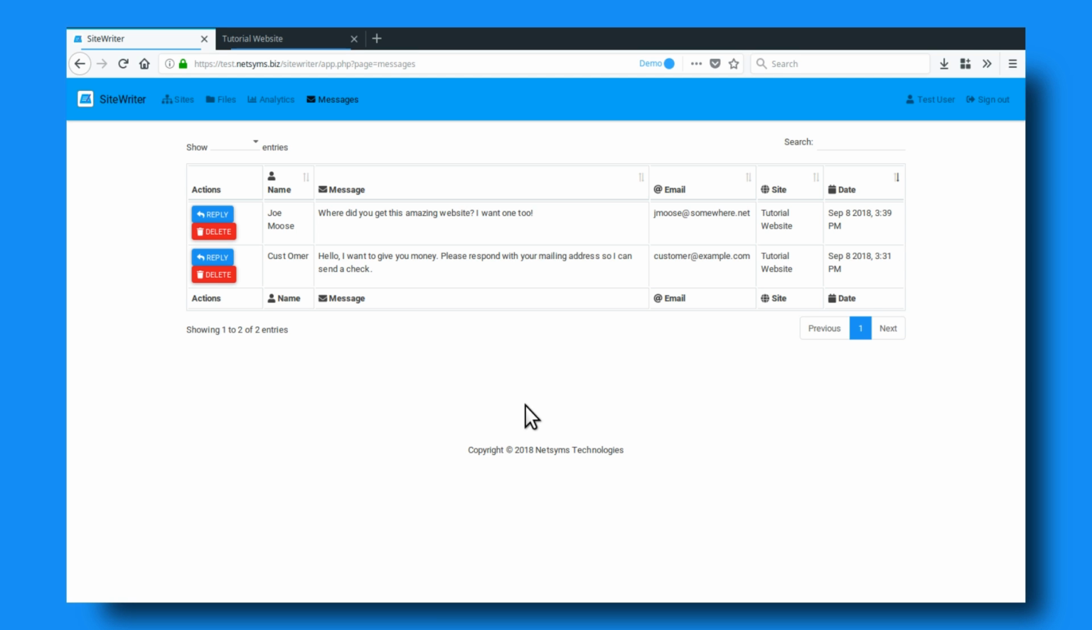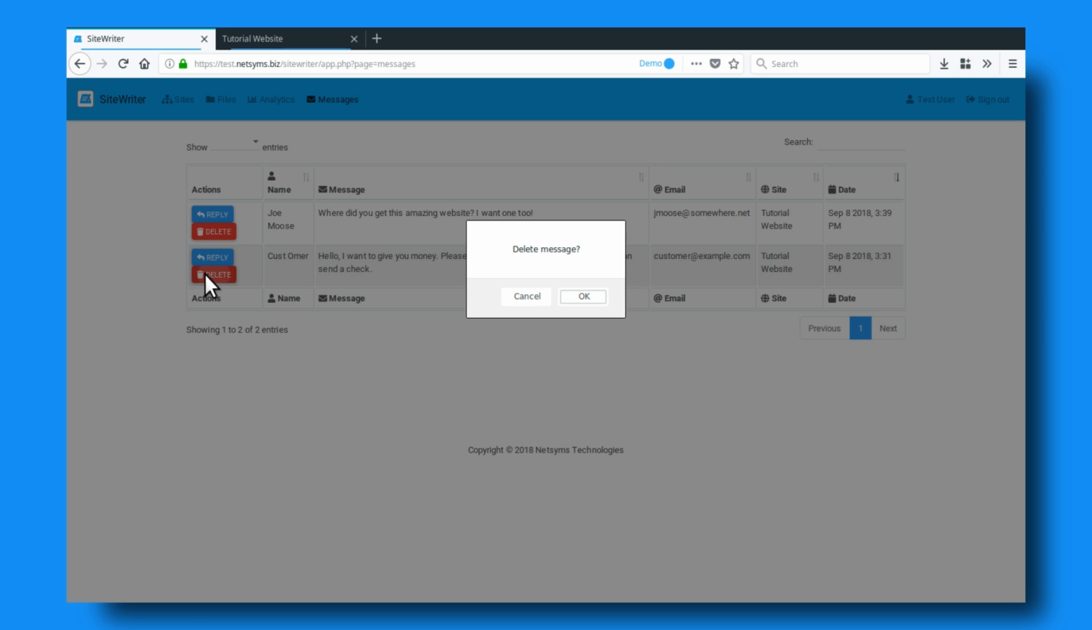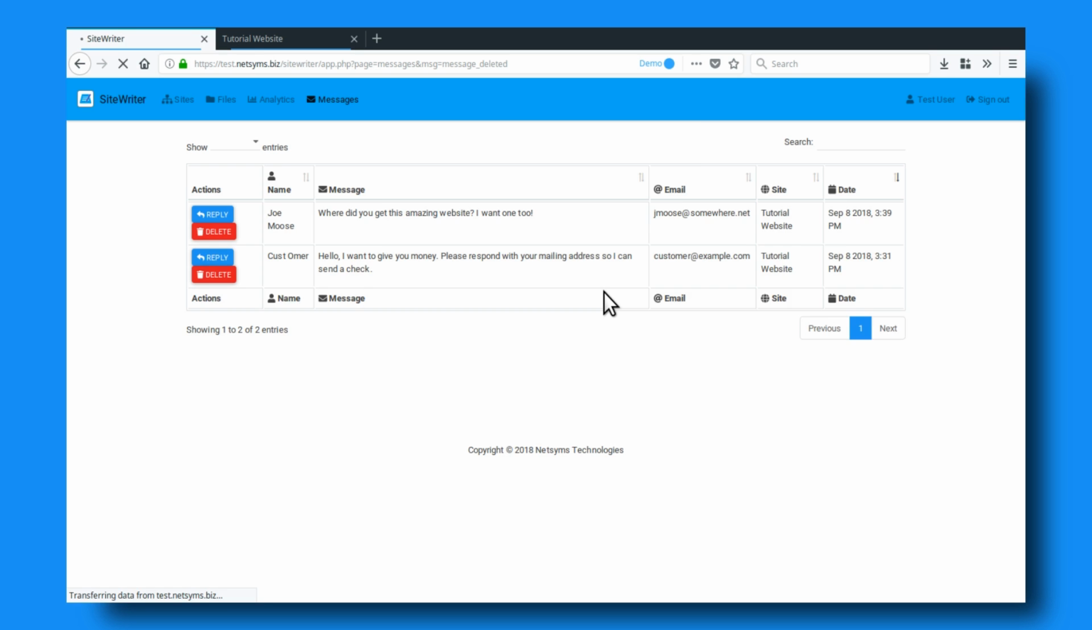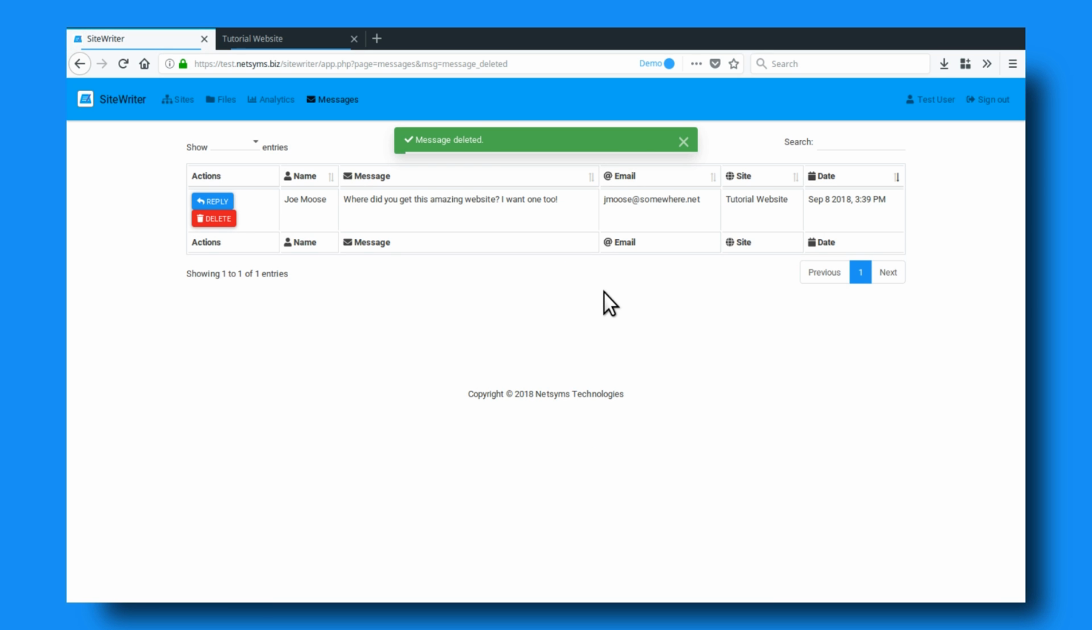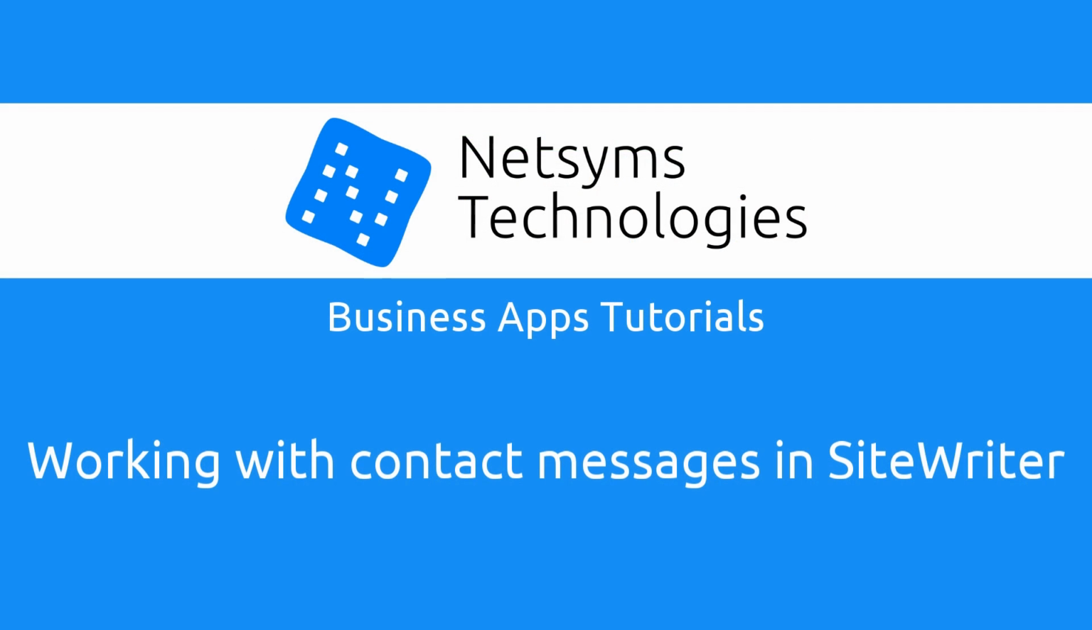When you no longer need to keep a visitor's contact message, simply click Delete to remove it from SiteWriter. You now know how to manage contact messages in SiteWriter.